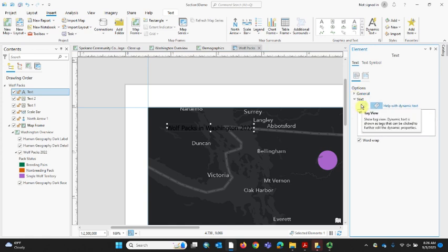What I should point out, and you guys have probably noticed, as I've been adding elements, they're added to the contents of the layout right here. And so this text I just added is, in general, over here it's called text. I could call it the title, and then it would help me organize myself. So now if I look over here, I know that this is the title.